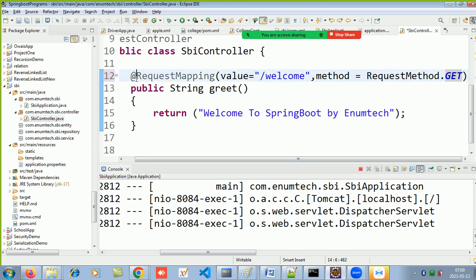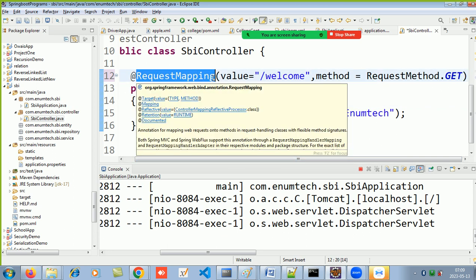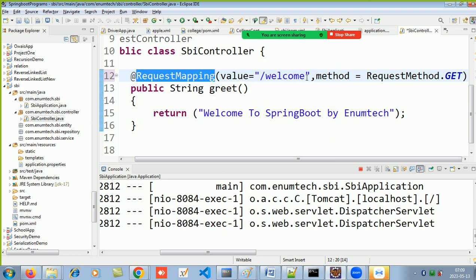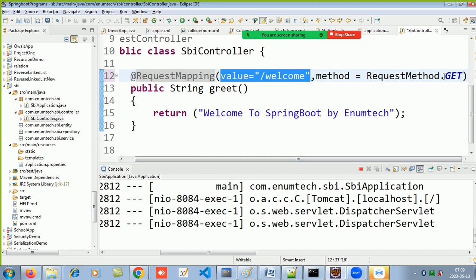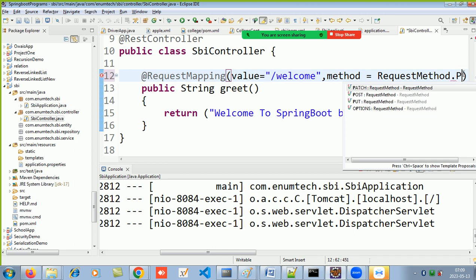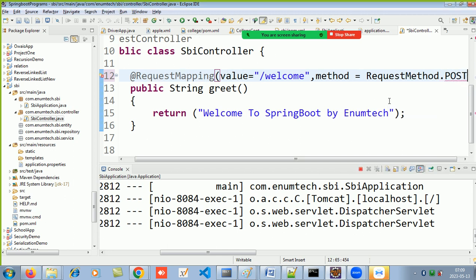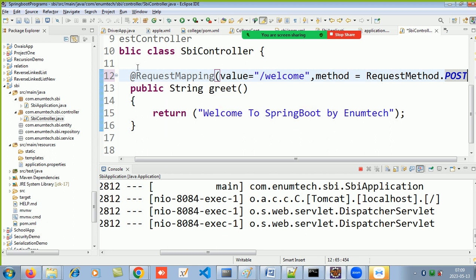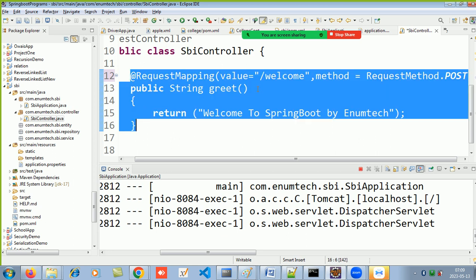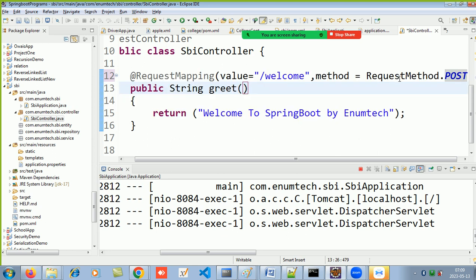So request mapping will take get and post both. You have to say what endpoint, and if you are using post, then you have to mention here RequestMethod.POST. But the browser cannot detect the post directly. If you are writing post, then you have to write some HTML code, because the browser by default cannot detect the post method.